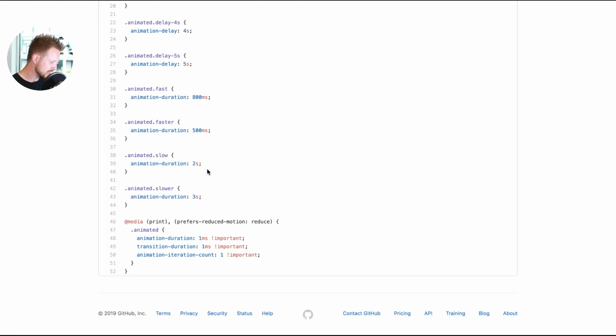I also don't see any animation keyframes yet. And look at this. Print or prefers reduced motion. It's included. This is a great little nugget. This makes me happy. 1 millisecond, and iteration count of 1. So anything that was infinite doesn't go infinitely. Anything that has a duration that's animated is now just 1 millisecond, so it will instantly transition to its new spot, right? No motion. You can transition, but just no motion.